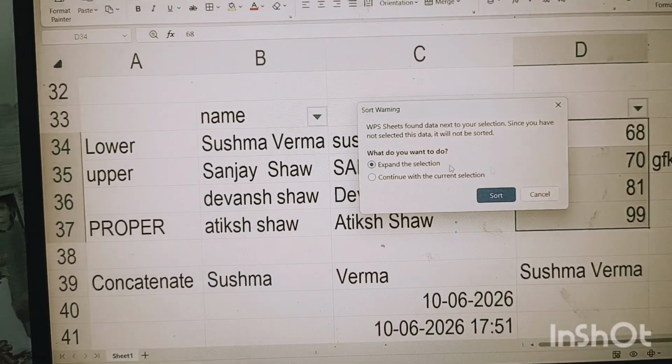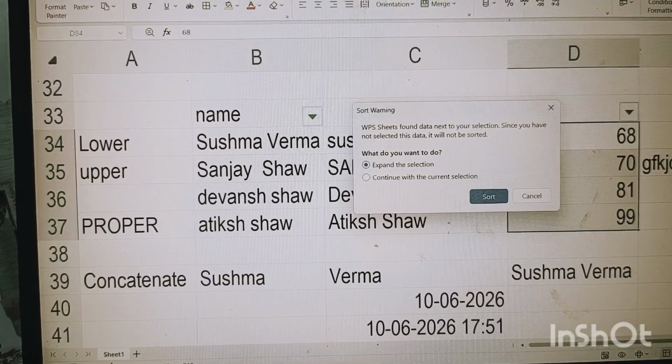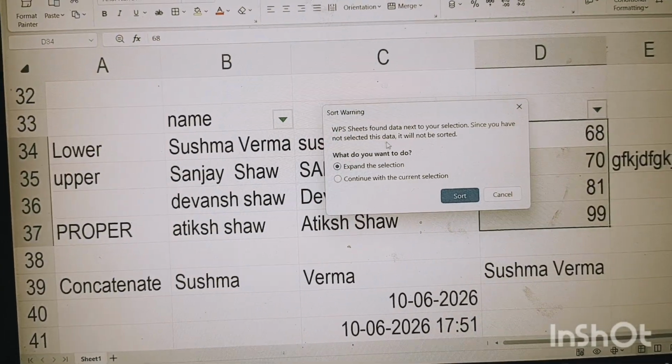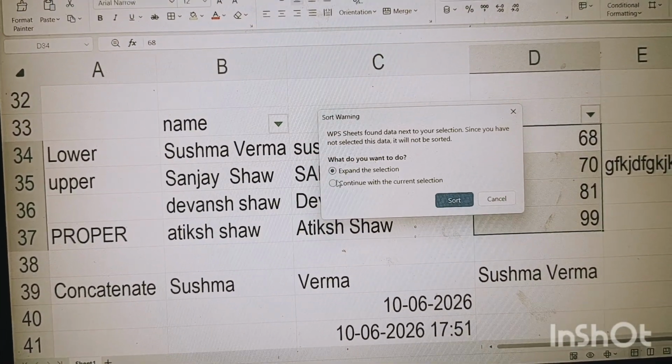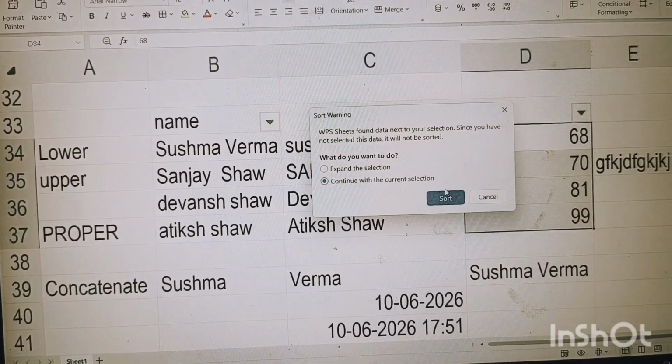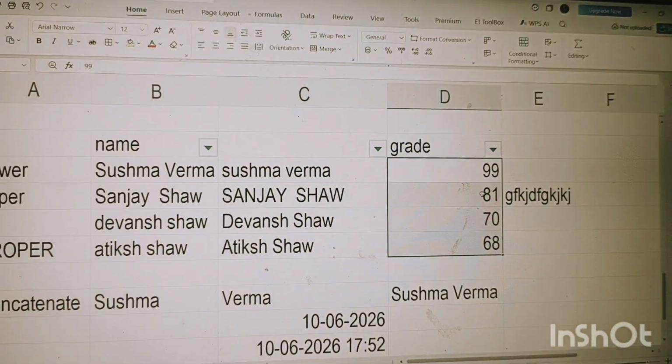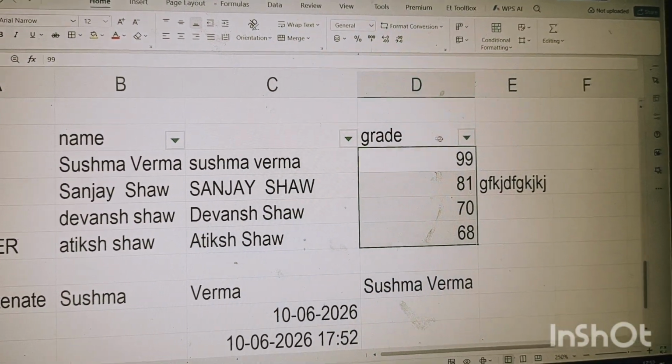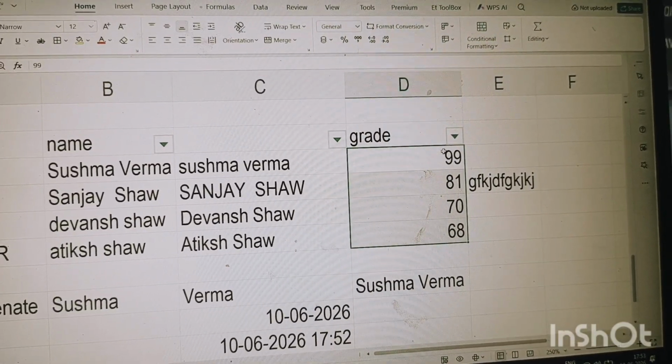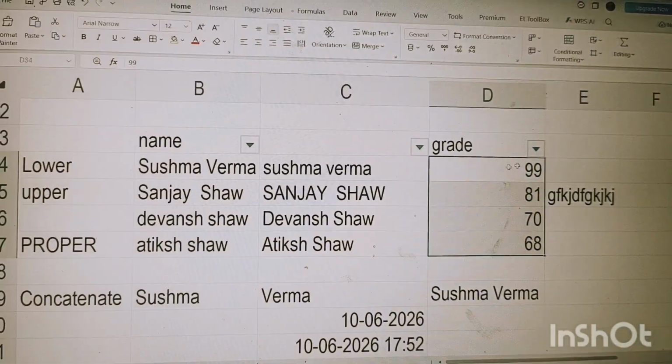It is asking whether to expand to the whole sheet or only the selection. Then I am applying it on the selection, just sort. Guys, are you watching? Here it has been applied and it is showing the biggest one, the largest one, on the upper side. That's how it works.